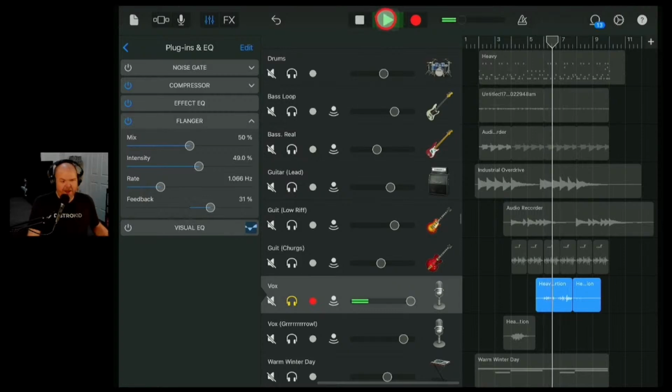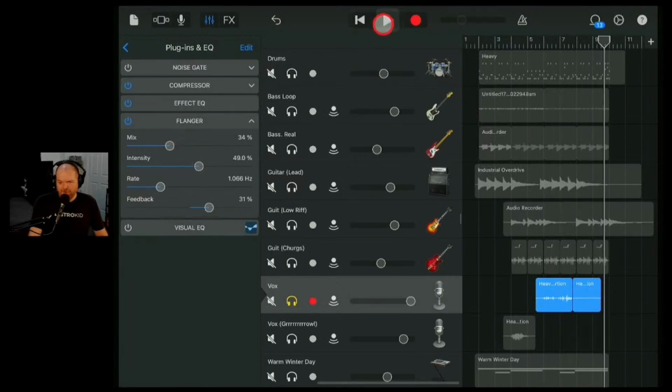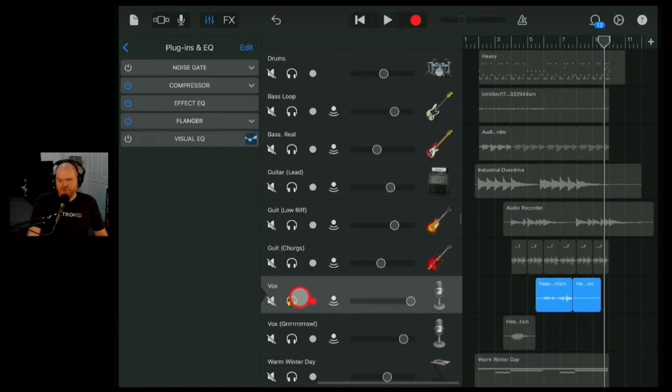Devil made me do it. He didn't have a chance. So I'm going to go with around about that mark there on the flanger. And again, you can use flanger on guitars. You can use them on all sorts of different instruments.